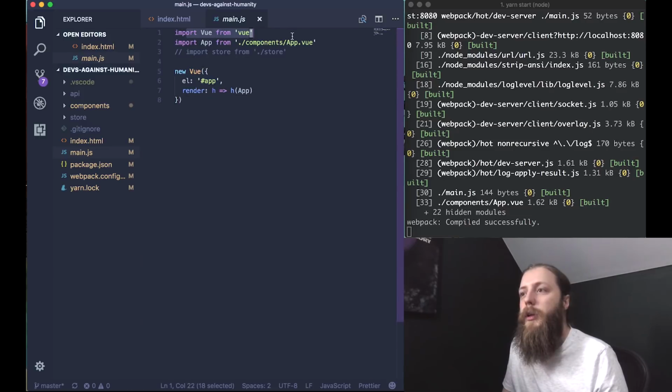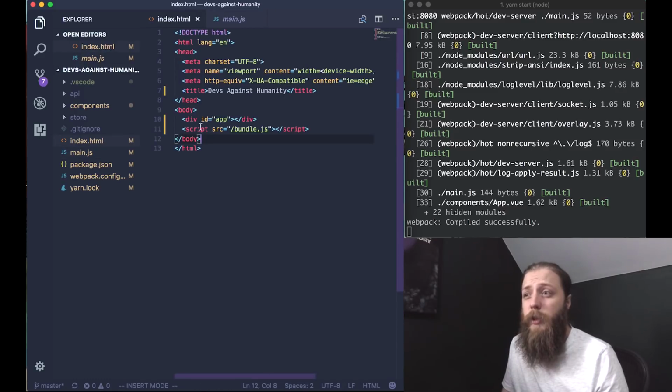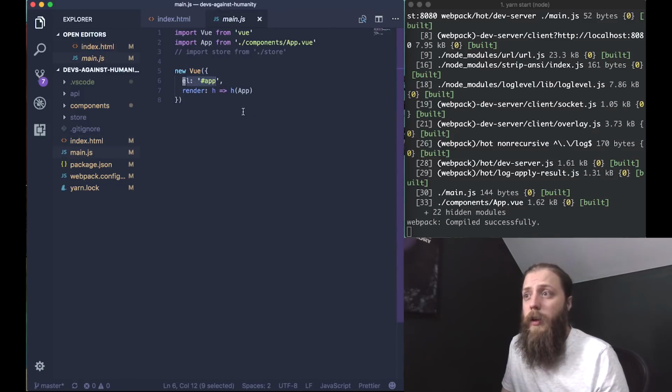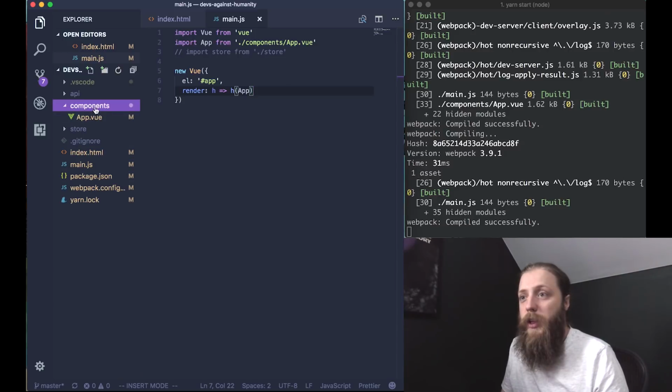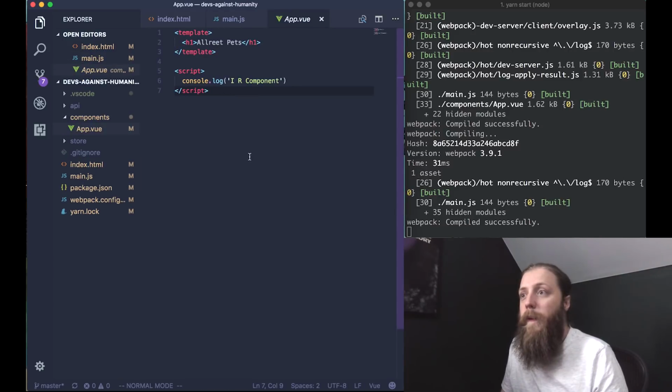And in here we import Vue. We import the app component from that directory. And then we set up a new Vue. We say target the app ID element on index.html, this one here, and we say render. We've not imported a store, we're not handling any data. We are literally just rendering this app as it is inside components app.vue.